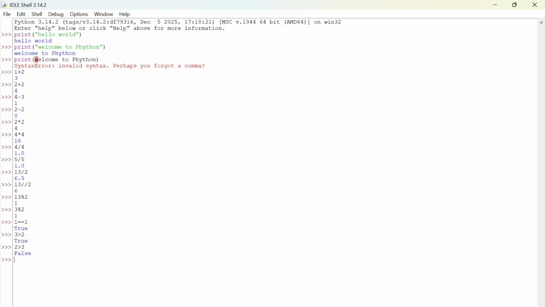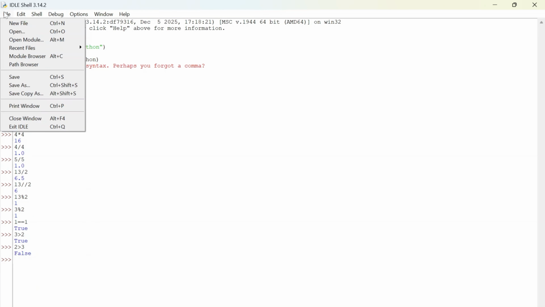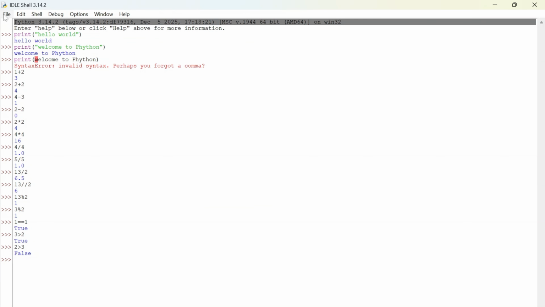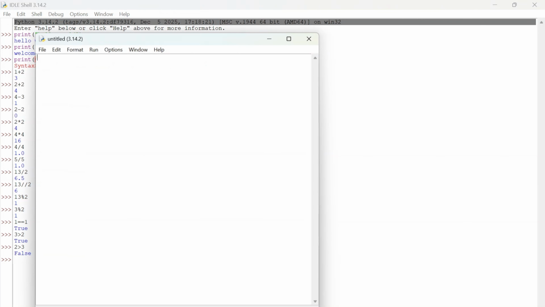Okay. So now we're going to go into making our first Python program. We have to click on the file button in the top left corner. You click on new file or Control N, and then let's start with a small program.